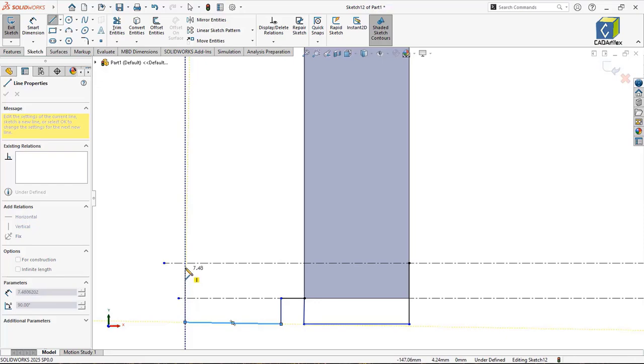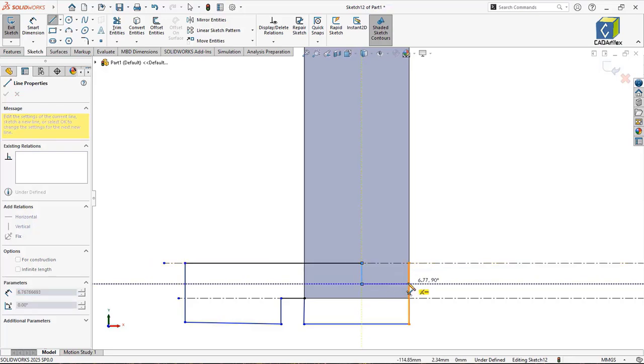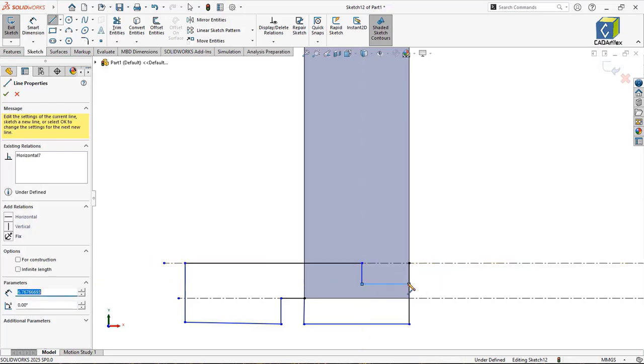Then a vertical till here. Then a horizontal till here. And a vertical till here. And horizontal to close the sketch.